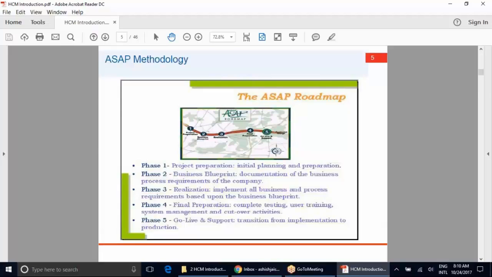These 5 phases are more applicable if you are part of an implementation project. But if you are in a support project, this methodology has already been implemented. After going live, which is your 5th phase, you start the support part of it.